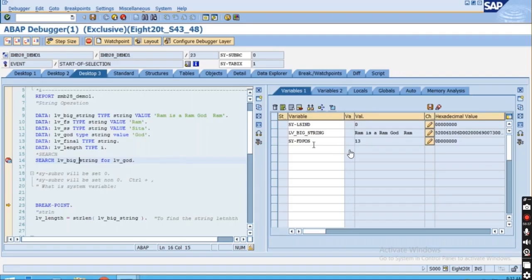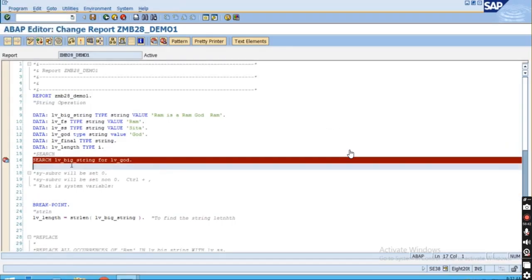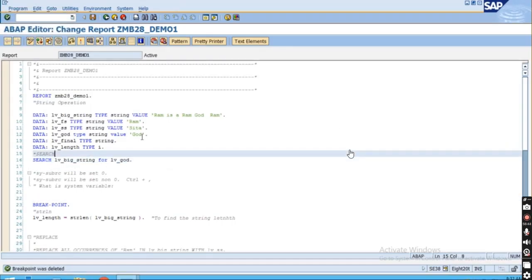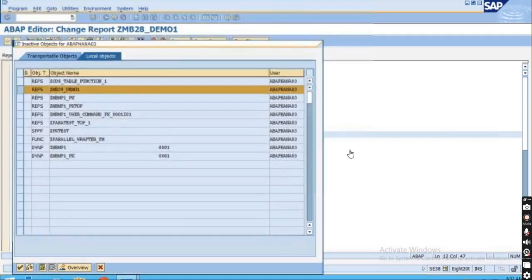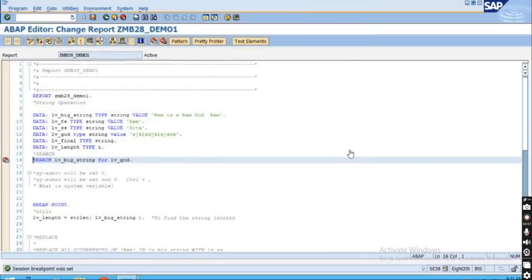Okay, SY-FDPAUSE, this is very important. Press F8, and this time we will do the negative testing. Why negative testing? To check whether what I'm telling you is correct or not. So I'm giving you some value, abcd, which is not there. Activate this one. If you search this, you will not be able to find it.